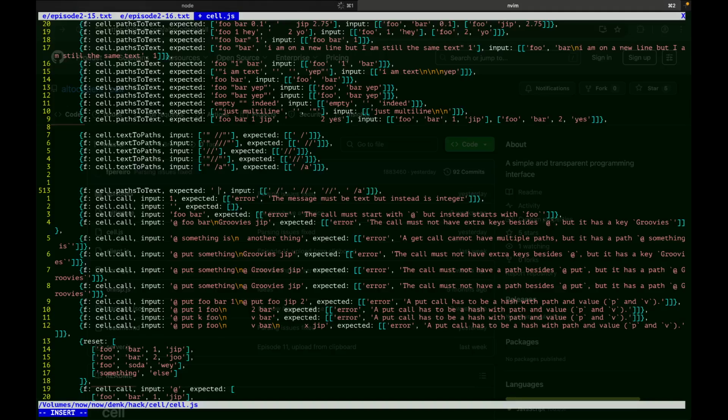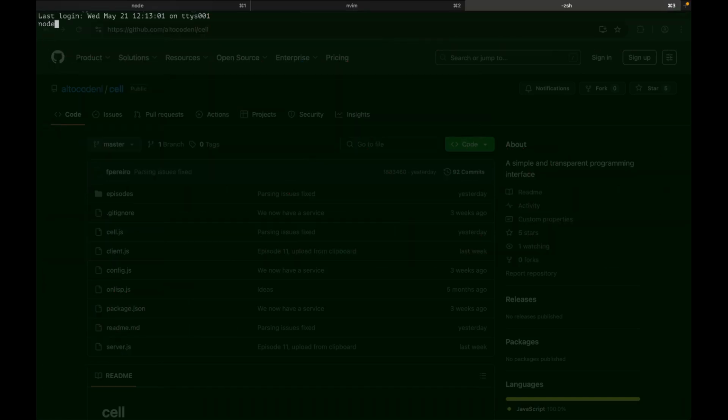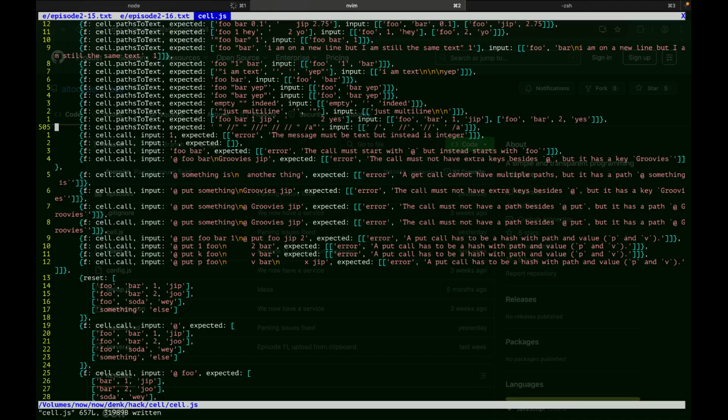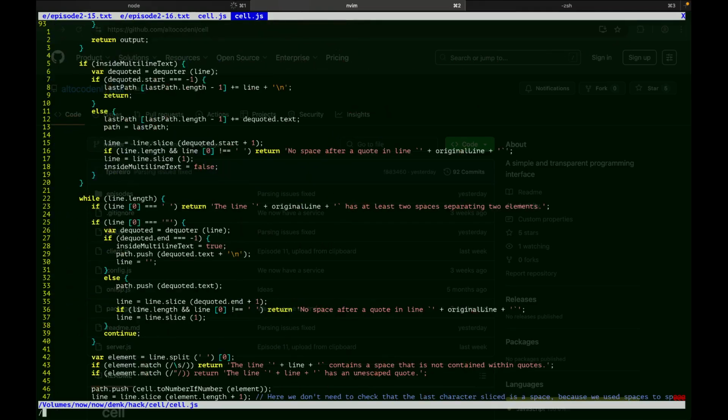I'm expecting quote space slash slash, is it? Yeah. Then I'm expecting quote slash slash slash. Then I'm expecting slash slash and slash slash and slash a. This is what I'm expecting. Yeah. Of course, we're not gonna get it yet, but we will get it soon. So we have this on the paths to text.